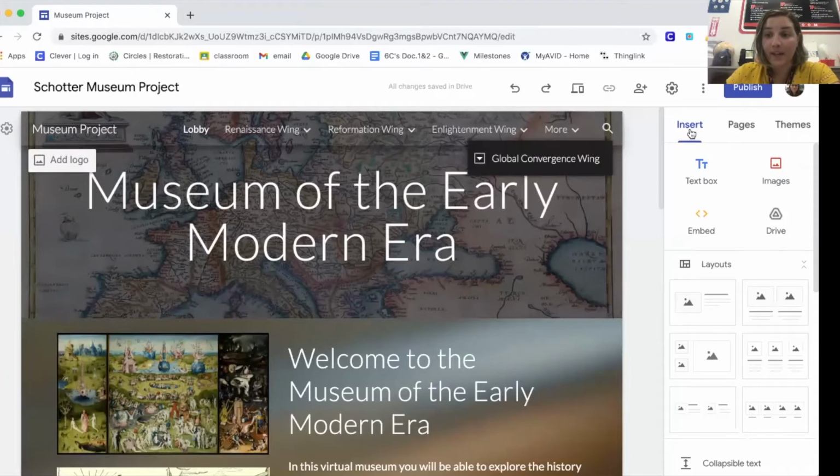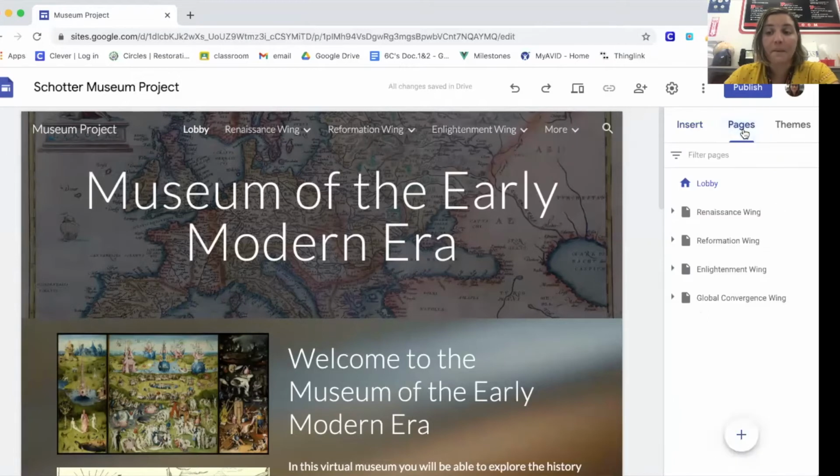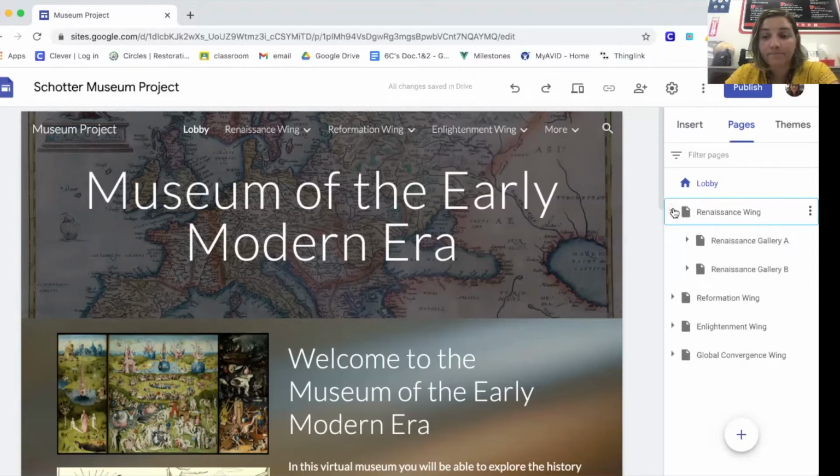The second way, under Pages on the right-hand side of your screen, click on Pages. You're going to see the lobby has a little house. Once again, right-hand side of your screen, there is a bar. There is the Renaissance wing, Reformation, Enlightenment, Global Convergence. Each has a little arrow. You click on that arrow, that is the drop down. You're going to see that there are 2 more pages.